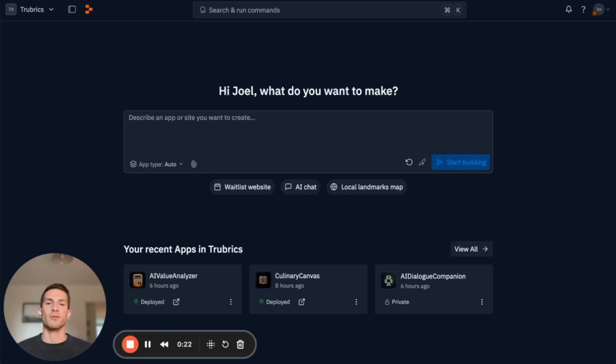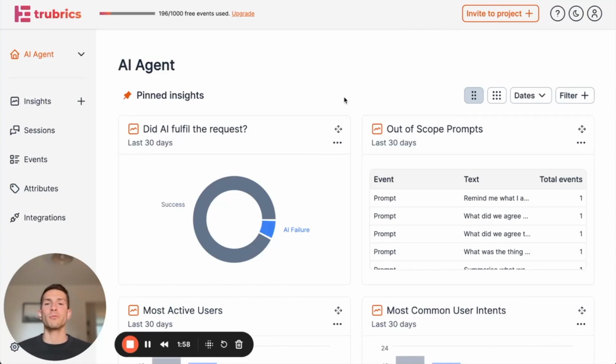I've been using the platform to build all sorts of AI applications, from social recipe sharing apps to AI ROI calculators. What I want to do today is show you how you can integrate Trubrics into your Replit AI application with just a single prompt, which will then provide you with visibility on exactly how your users and AI are interacting with each other. So for anyone who doesn't know, Trubrics is a product analytics platform specialized for AI agents.